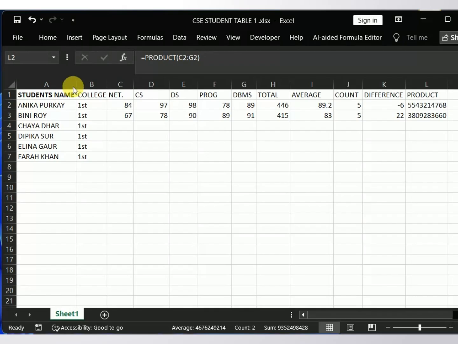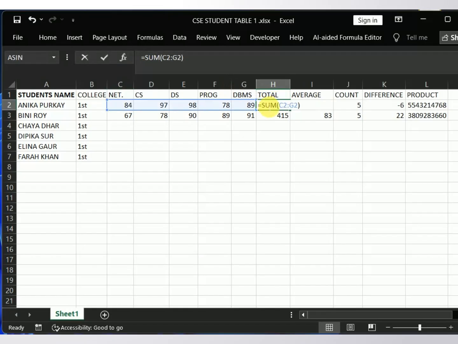So if you want to calculate the total number of marks of the five subjects of a computer science student, you go to the total, and under total, in the H2 cell, you type the sum and give the range of subject 1 to subject 5, meaning C2 to G2, and press enter. That will give the result of total.